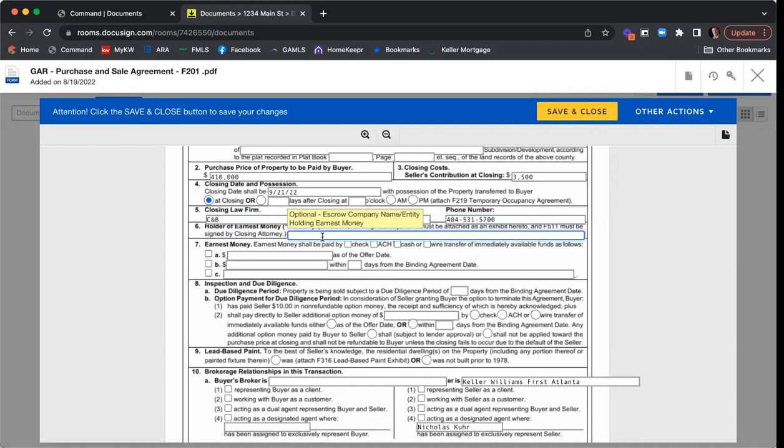Holder of earnest money is Keller Williams First Atlanta. And the earnest money is going to be paid by check. We're going to do $5,000 within 3 days of binding. Now you notice when you roll your mouse over a lot of these fields, the little pop-up windows. So just kind of move your mouse around and it will go away.